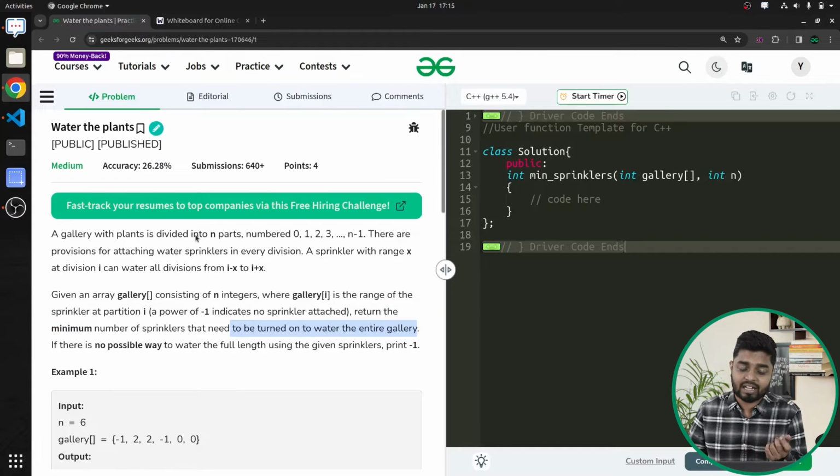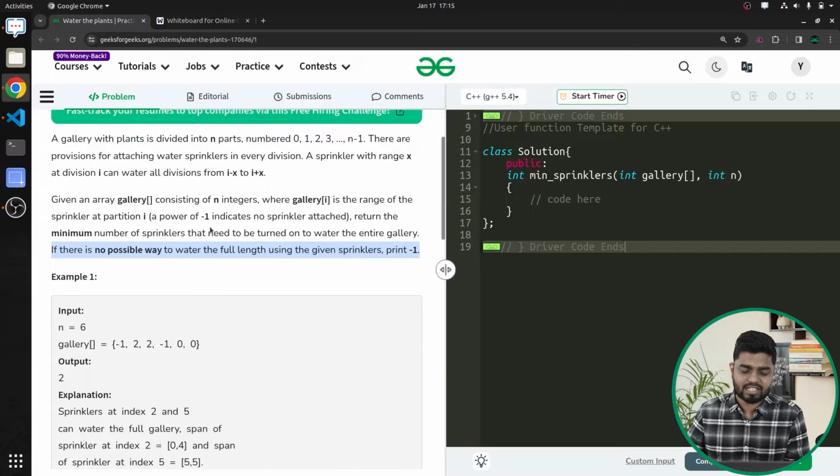You can understand that the gallery has n parts starting from 0 till n minus 1. So the starting point is 0 and the ending point is n minus 1. If there is no possible way, then you have to return minus 1. Otherwise you have to return the minimum number of sprinklers. So let us quickly see this example here.